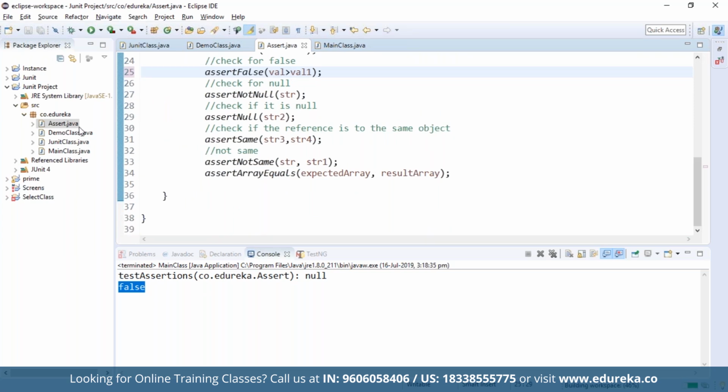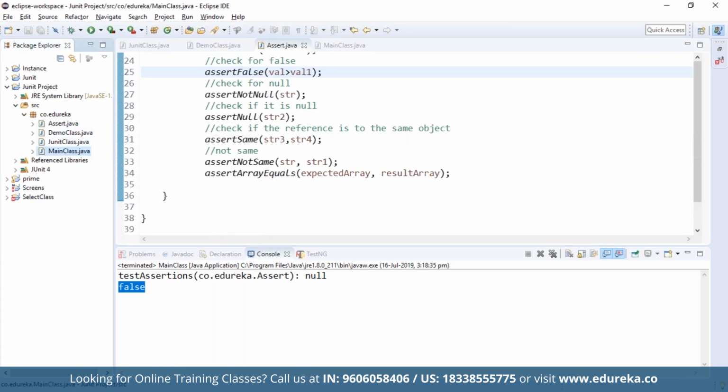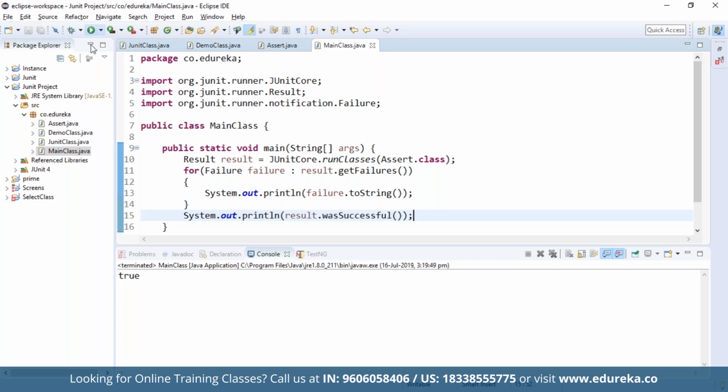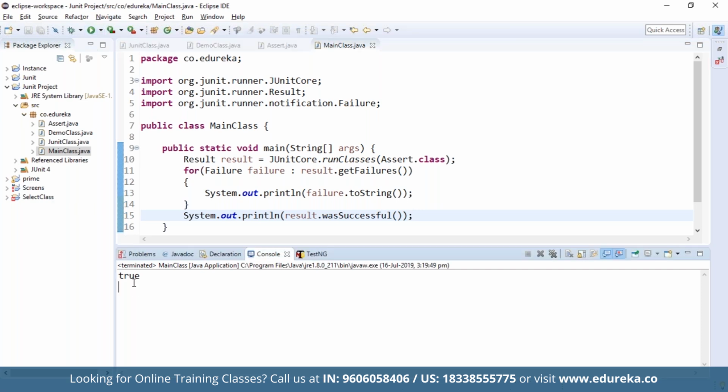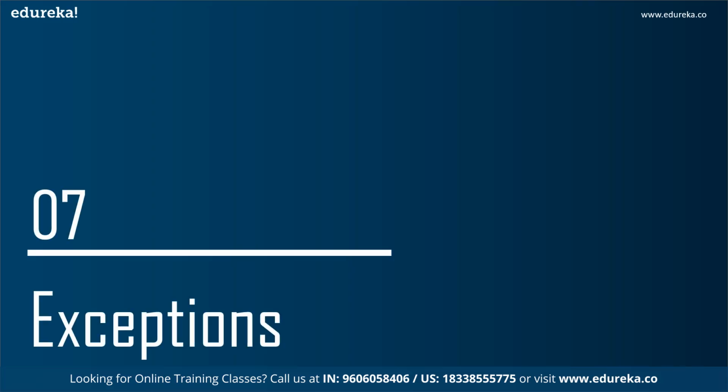Now let's save it and run the main function. It will print true. So this is how assert statements in JUnit work. Now let's move ahead and understand what are the exceptions that occur during the execution of a program.